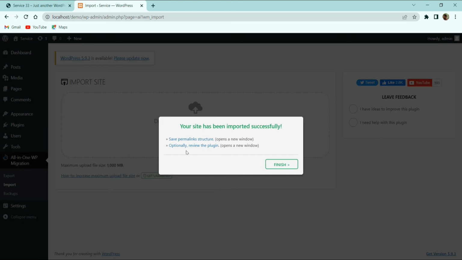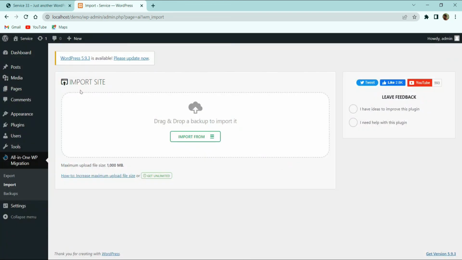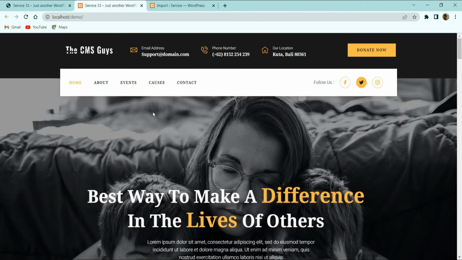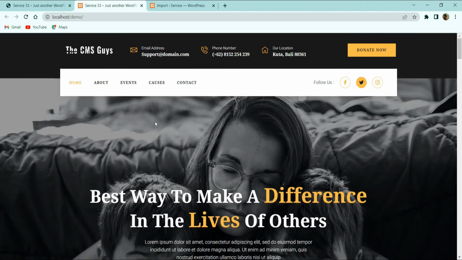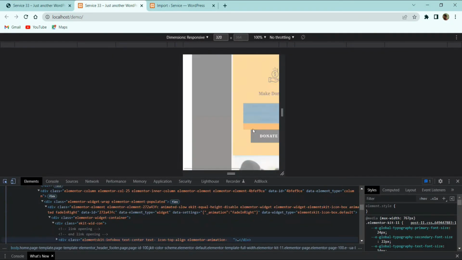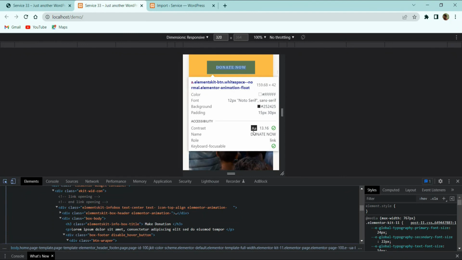So now here you can see that our file is successfully imported. Now just click on the finish option. Now let's visit the page and see. So now here you can see that our website is imported and ready to be used. Let's check the mobile view also. So here you can see that our mobile view is also working fine.